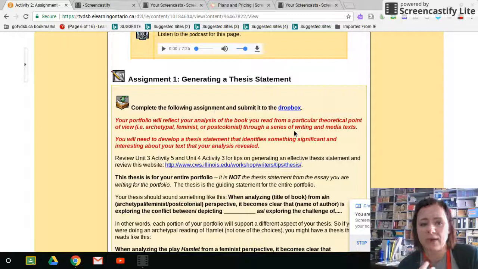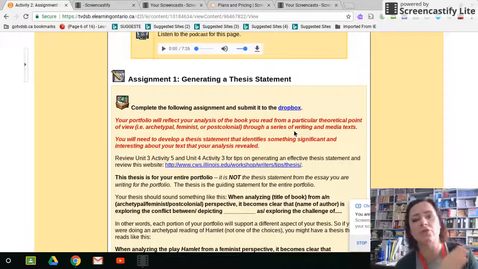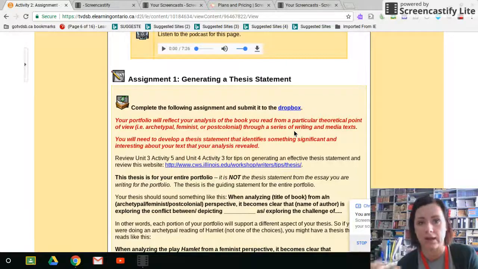Basically, I am asking you to analyze, once you've gone through the 3 different blog posts and you've chosen the theory that you think provides the most insight, you are going to analyze your entire book using that particular literary theory. And you are going to create a series of texts for your portfolio. You're going to create an essay, you're going to create a remix, which is a multimedia piece, and you're going to create a podcast, which is basically you talking.